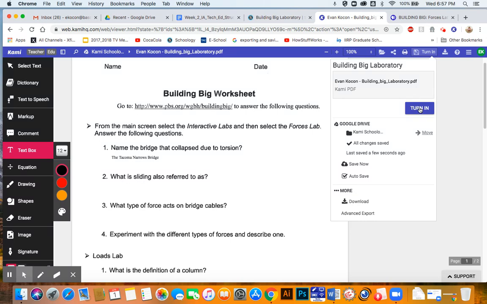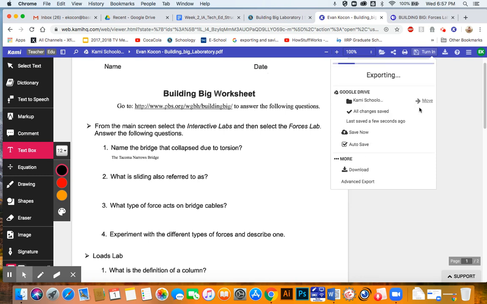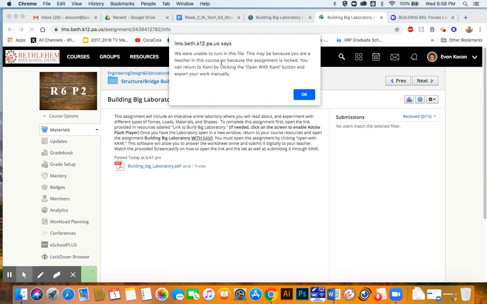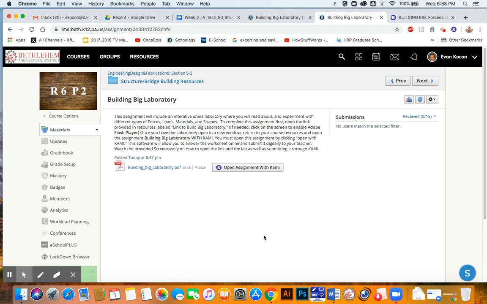Now, it's not going to allow me to turn it in because I'm the instructor of the course. Maybe it will, maybe it won't. And it did not. So it says we're unable to do that. But that would be all that you would do. You would click Submit, and you would be back to square one. So opening the assignment with Cami is what you wanted to do.